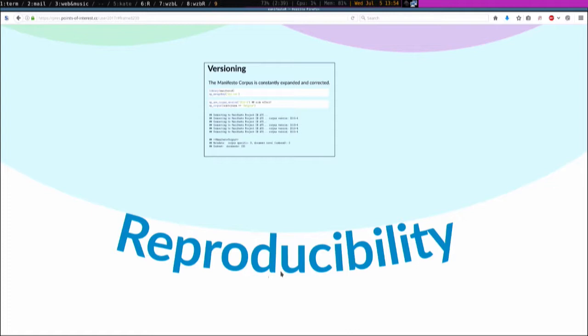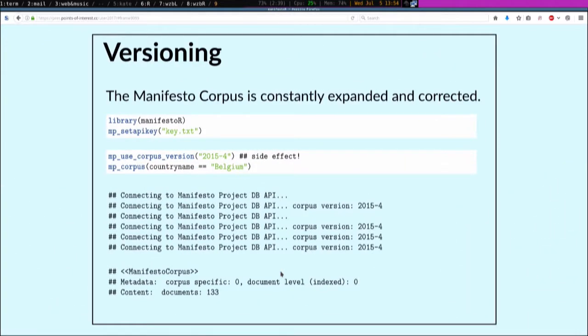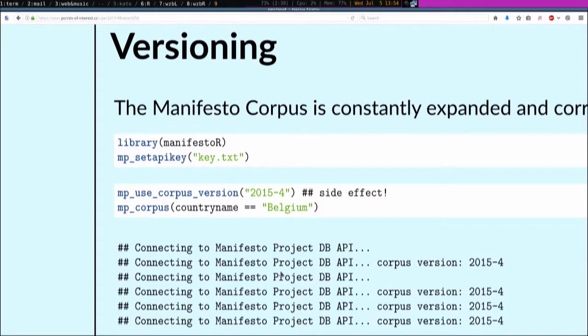First thing again is about reproducibility, because one of the features of the manifesto corpus is that it's an ongoing project, and we update it constantly, correct errors, and add new documents almost on a daily basis, which conflicts with the goal that we want to enable people to produce reproducible scripts using the package. This is why we introduced the mp_use_corpus_version function that makes the package stick to a certain version label that you can obtain for all the following analysis. It basically has a side effect of injecting a parameter into the following function calls of the package.